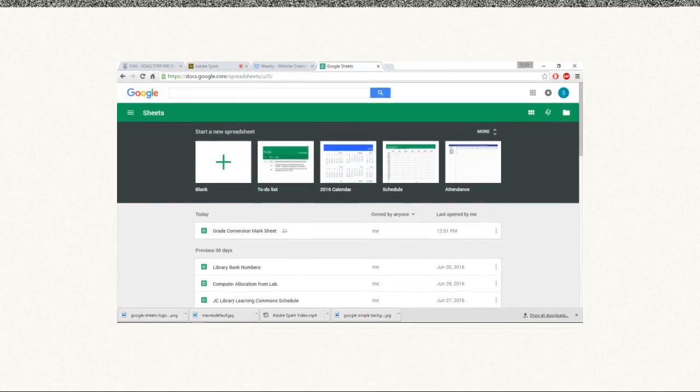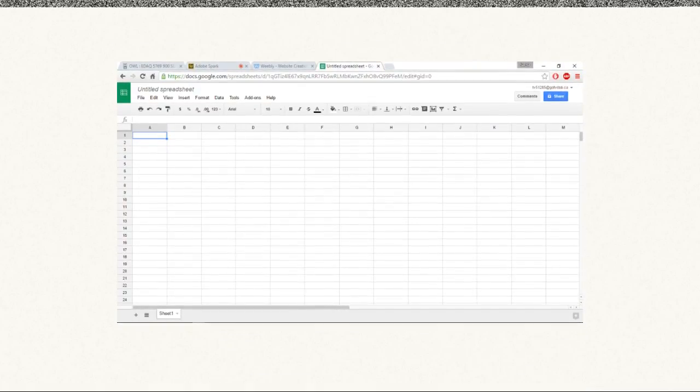Once you click on the Google Sheets icon, you will be presented with this page. On this page, you will find a list of various templates. However, today we are going to start with the blank one. At your leisure, look through the others to see useful ways to use Google Sheets. Once you click on the blank sheet icon, you will be presented with this page.